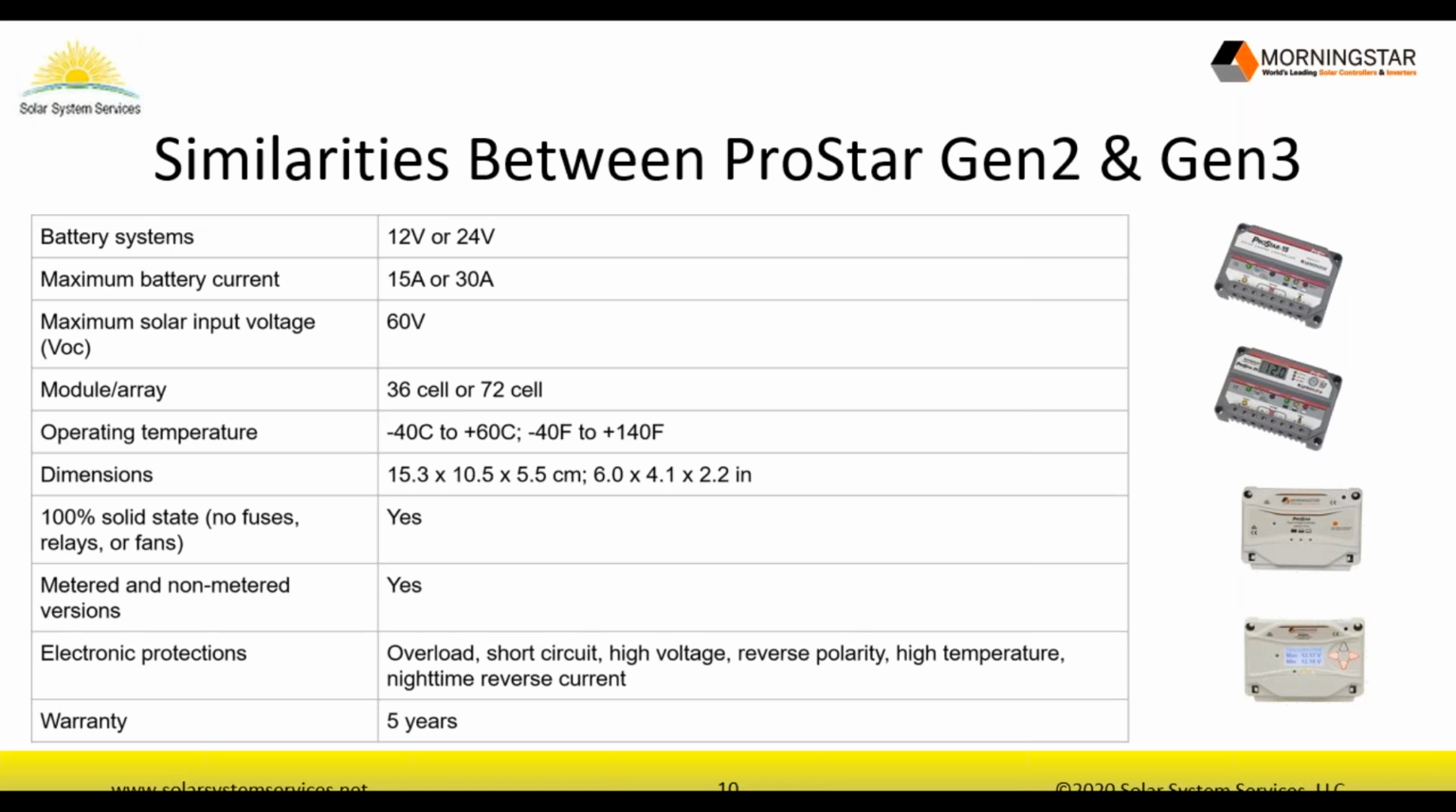Let me start with a brief history background on the ProStar. The ProStar Gen 1 actually came out in the mid-90s. When Gen 2 came out, I think in the 2000s, it was very similar to the Gen 1. As a matter of fact, the only real difference between the two was the red stripe on the dark gray case. Otherwise, they were similar. I think they added a few extra LEDs and a few extra things.